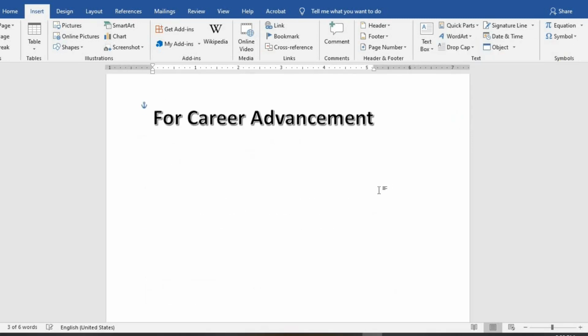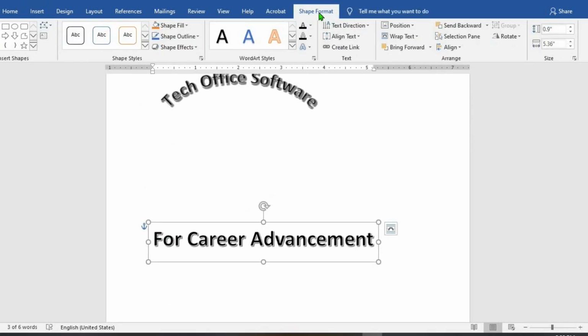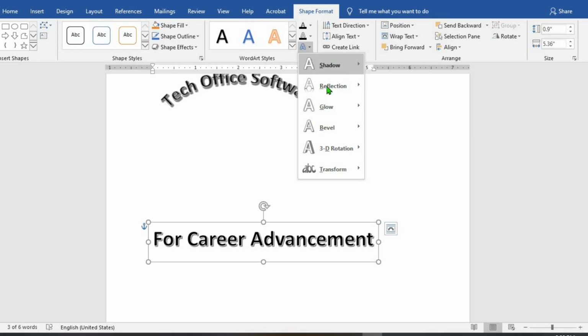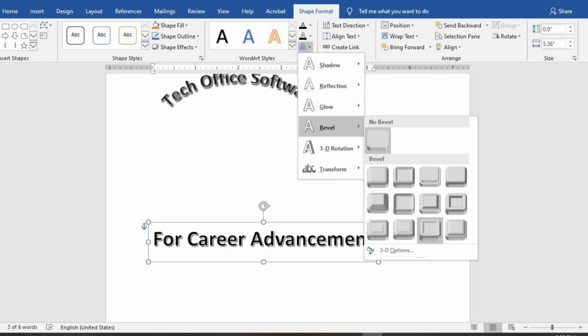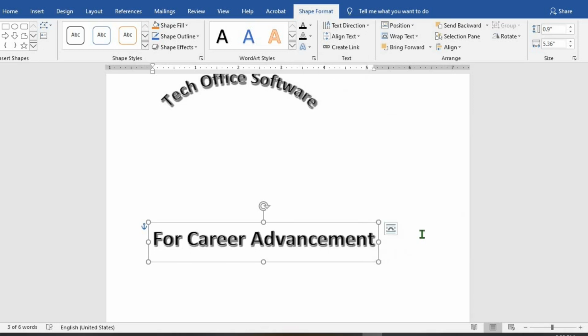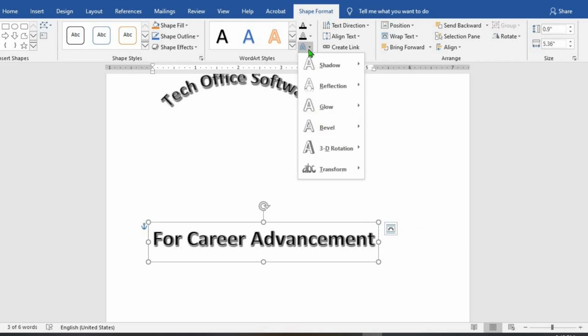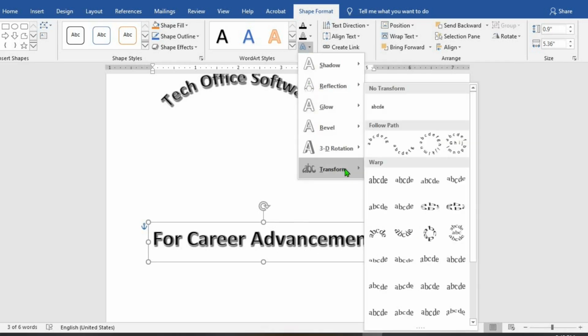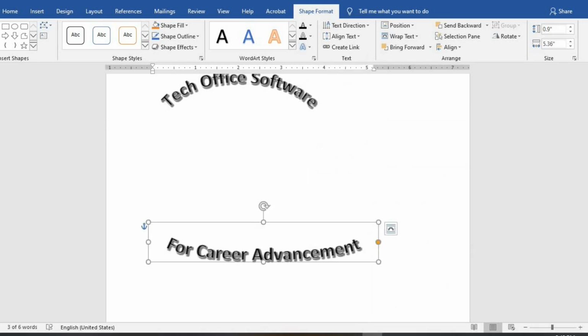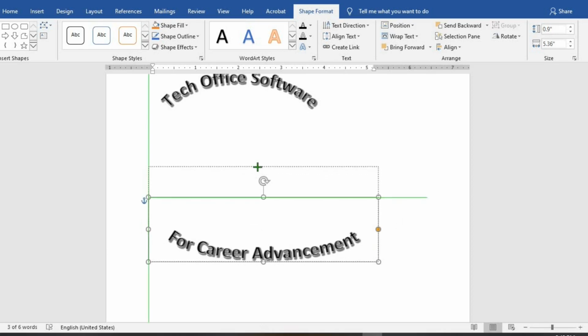I highlight the second set of text, go to Insert tab, go to Word Art and select this one as well. From Shape Format tab, I click here, go to Bevel and select this one. Go back to Text Effects, go to Transform and use Arc Down. Put my cursor to become two-headed arrows. I drag it up.